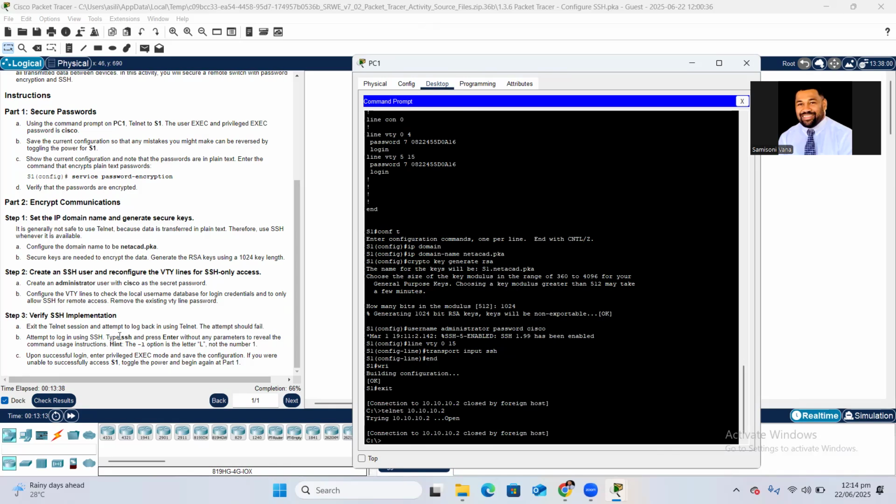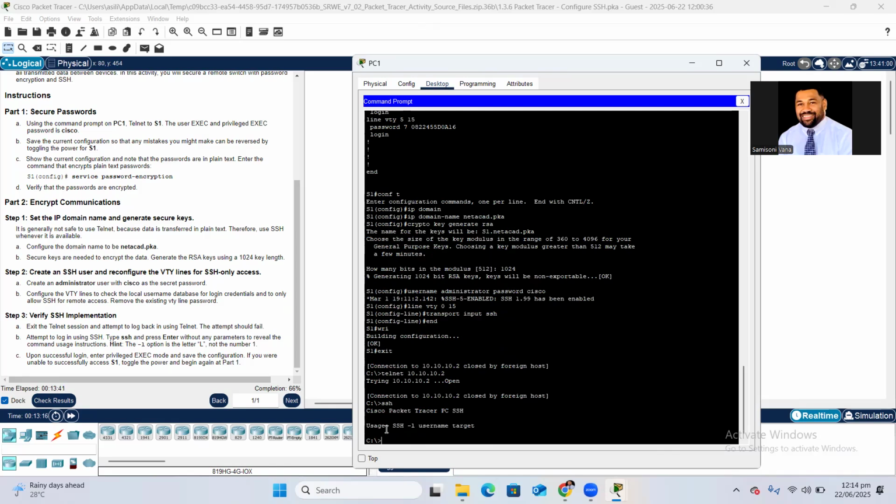So in order for you to SSH, you'll use this one. Attempt to log in using SSH. Type ssh, press enter. Usage: ssh -l username target. So you put in ssh -l and your username as administrator, and the IP address for your target.